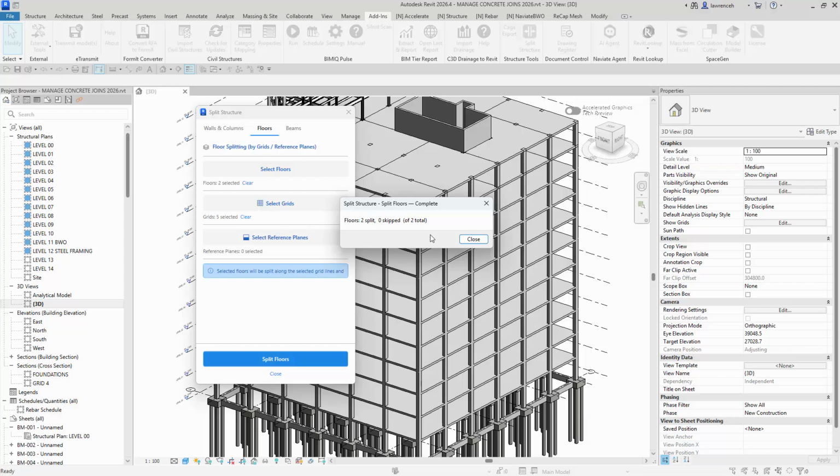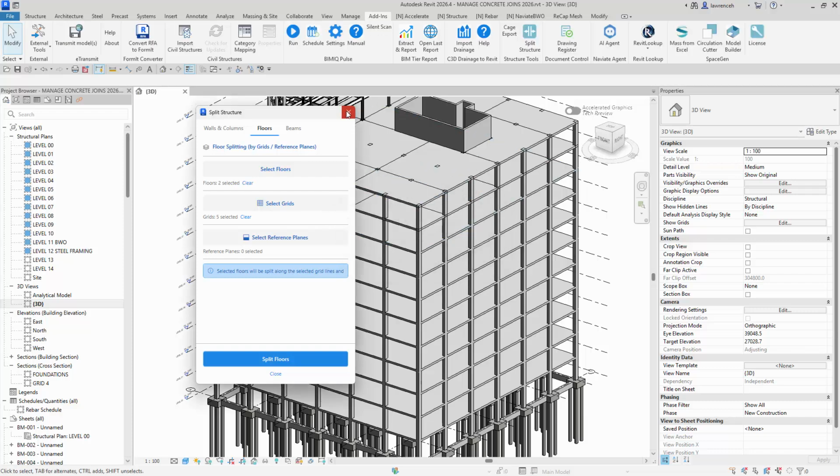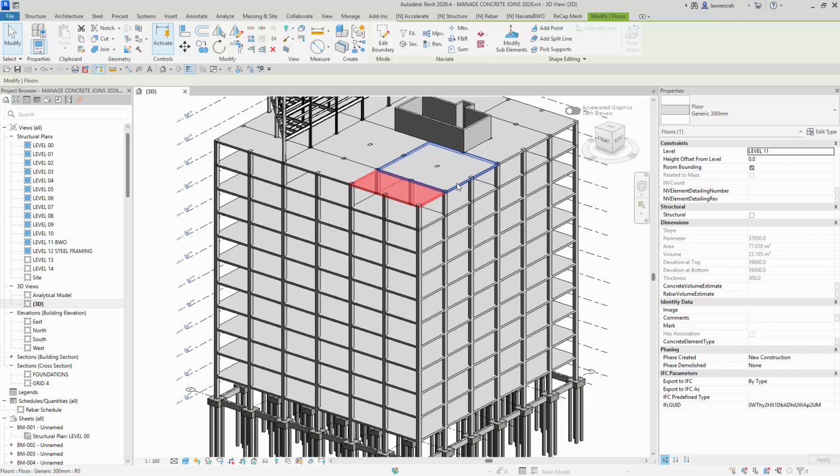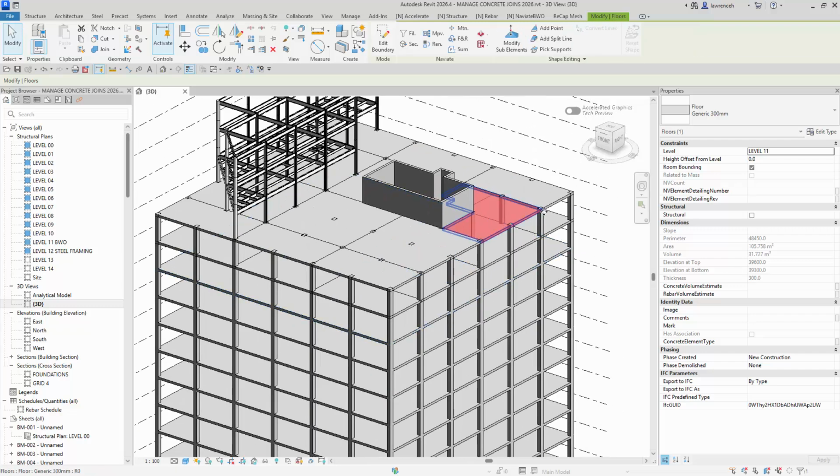Okay, again, you can see that 2 floors have now been split. And looking into this now, we can see that we've got these very neat panels now that are all split according to our selection.